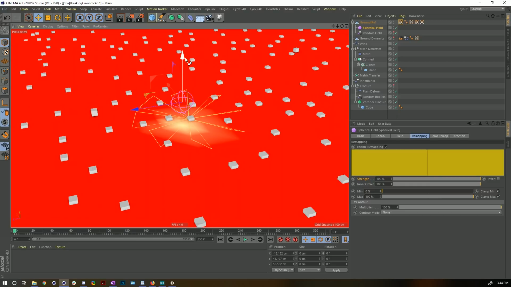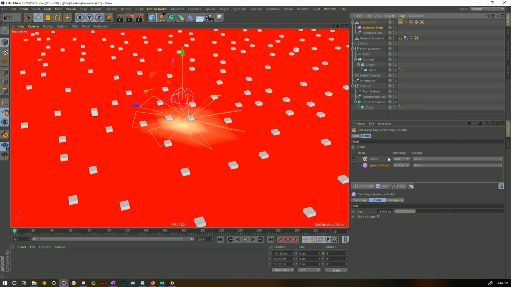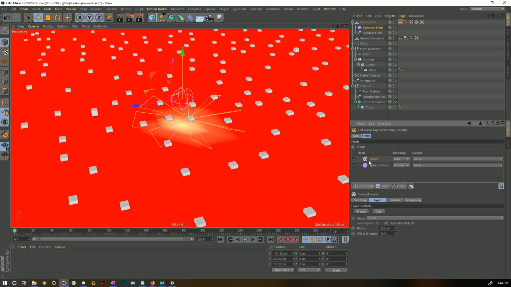And I'm kind of glad this happened, this goes back to something I said earlier, which is our freeze deformer can be a little bit weird or temperamental. Maybe I'm not using it correctly, but on the freeze, it seems to be remembering that the spherical field used to be there. And I don't want that. I want it to only add on after the fact. So I'm going to hit clear.